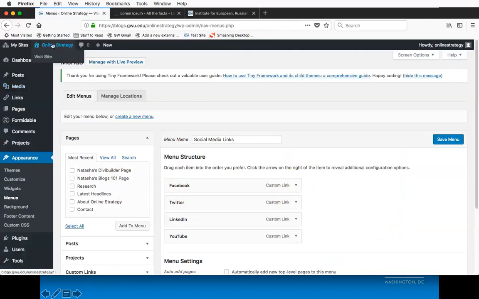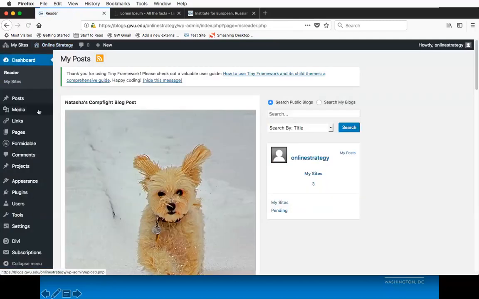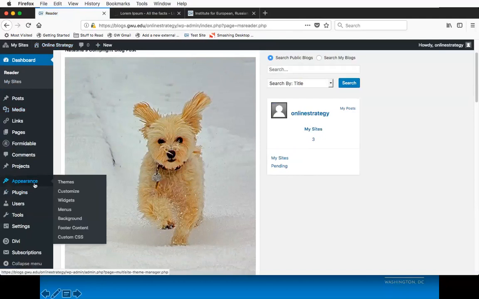So I just went from my site name to the shortcut. If I go back, I'll show you guys again. So hovering over my site name, I went to the shortcut for menus. You can also get to it from the dashboard, and it's going to be under the Appearance section.